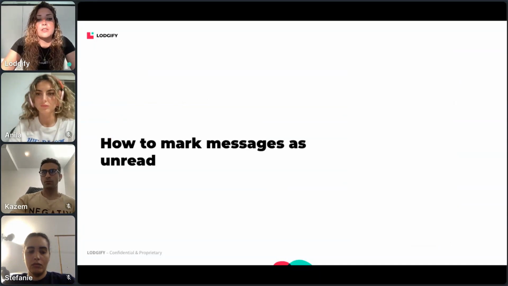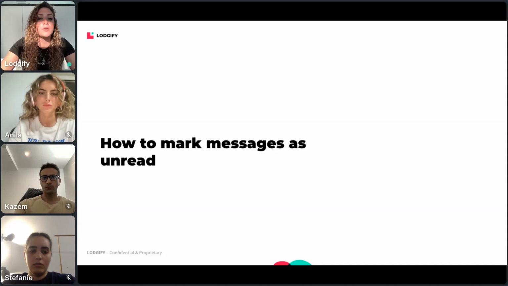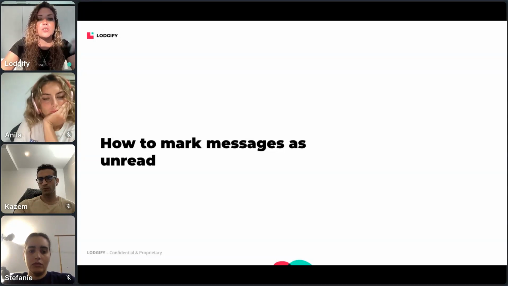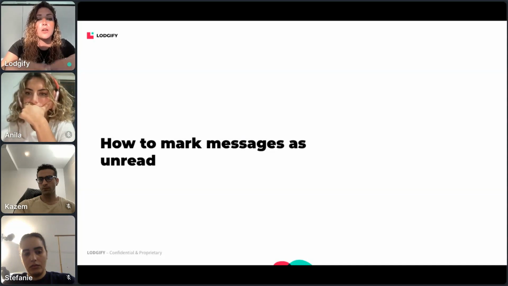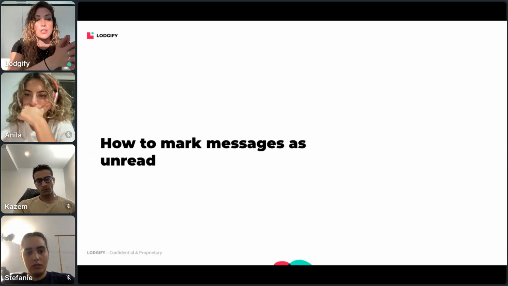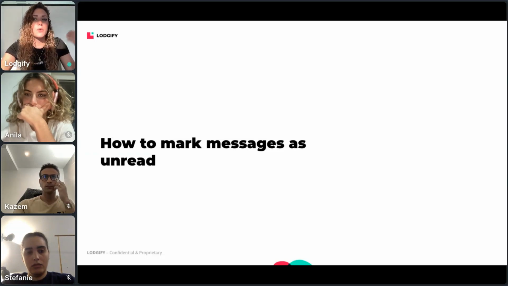Now, this is a bit of a hidden feature. Imagine that you're busy, but you receive a push notification and you open the message of the guest, but you don't have time to answer on the spot, or the question is just too complex and you need more time to build your answer. Now, even if you open a message, you can mark messages as unread. So if you have read the message, but you want to set a reminder for yourself that you still have to get back to the guest, you can easily do so.